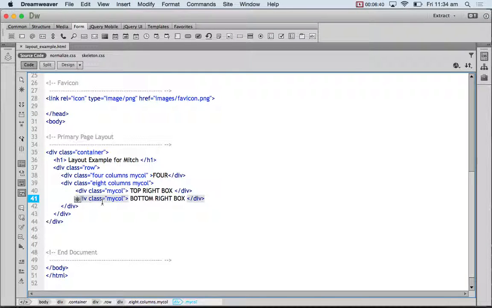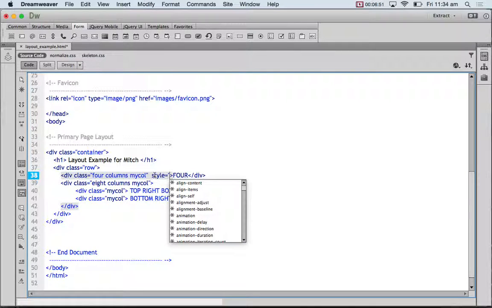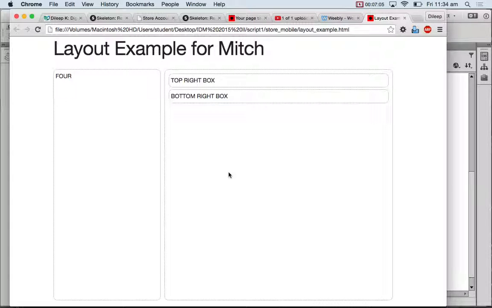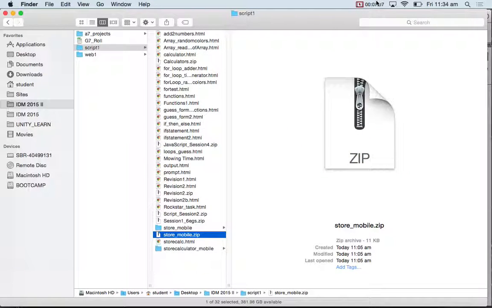Okay? And yes, you can give things height. So if you want this guy, the 4 guy, to have height, you can say style equals height 600 pixels, and you want this guy also to be 600 on the right side. So there you go. Okay, I'll upload the recording as well as the example.